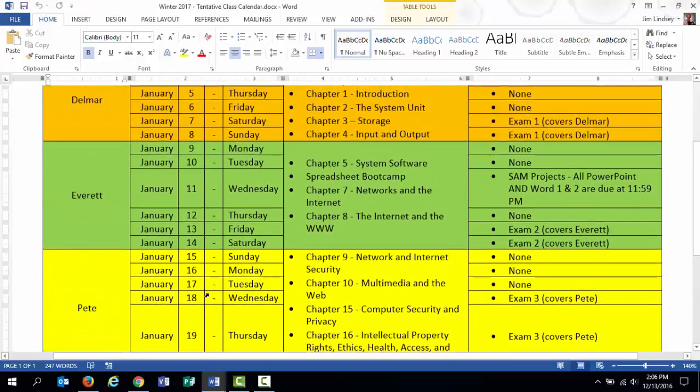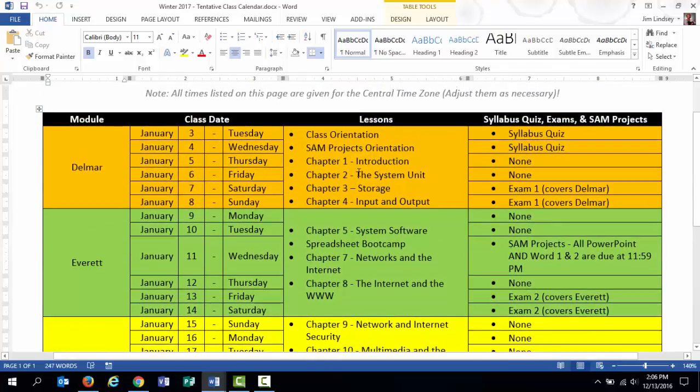And so on these days, you don't have to do these things on these specific days, but these are the lessons that will be covered in this particular module. And so as you interpret that, as you look at this document, essentially what I hope you'll realize is that this first 6 days, these are the things that you should learn. And then as far as quizzes or exams go, your syllabus quiz is going to be available to you up until 11:59 p.m.